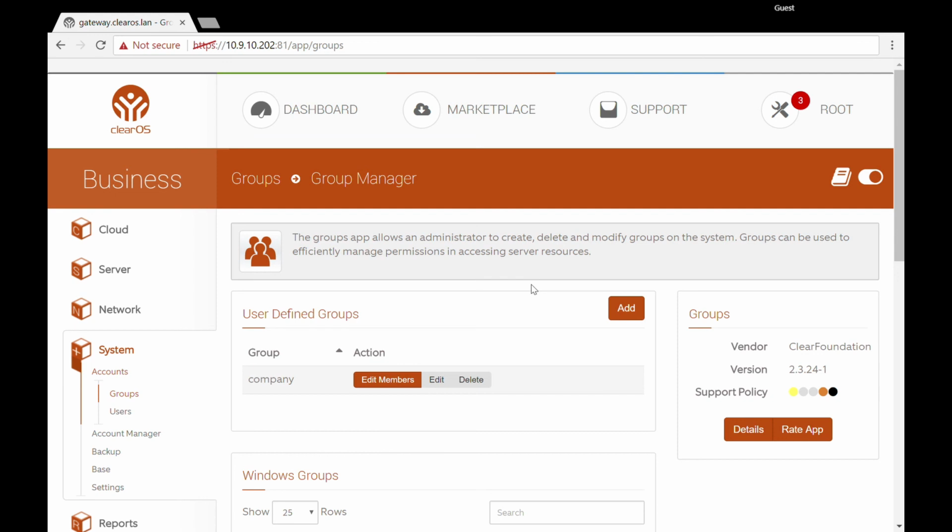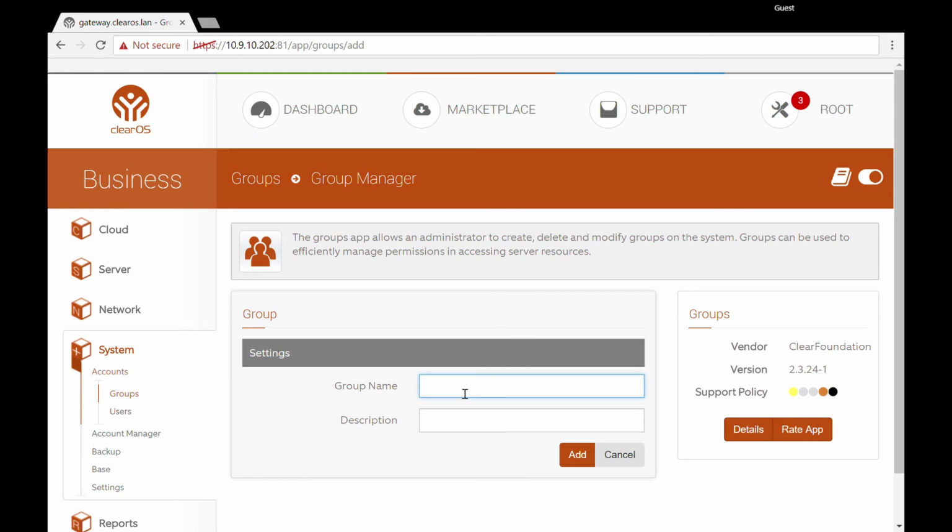So let's say I want to make an accounting share so that all of the people that have access to the accounting software or the accounting data can access that. So I know that I'm going to create a folder called accounting. And ClearOS will not let you create a group and a share with the same name. So what I'm going to do here is create a group called FS-accounting, meaning this is a group for the FlexShare accounting share.